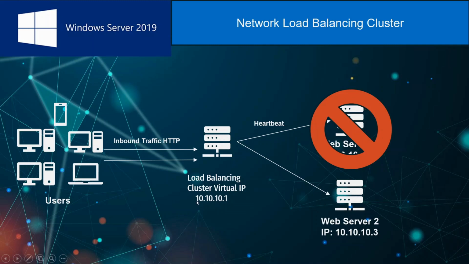Also check the same subnet. We have a class A IP address, and all the IP addresses, our nodes, and also the cluster virtual IP, are located within the same subnet.